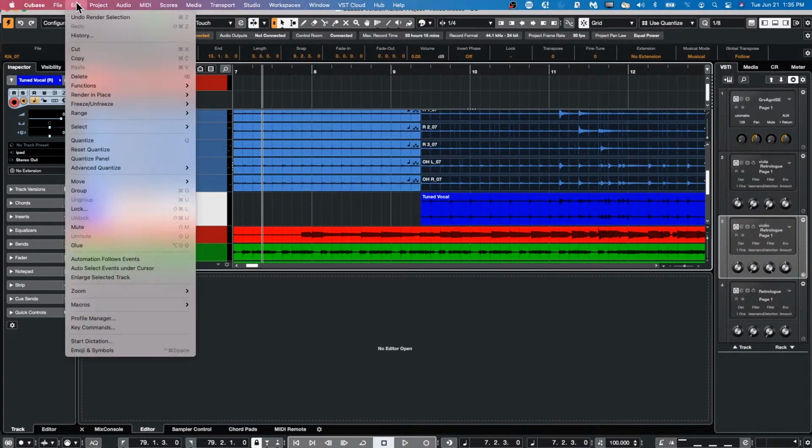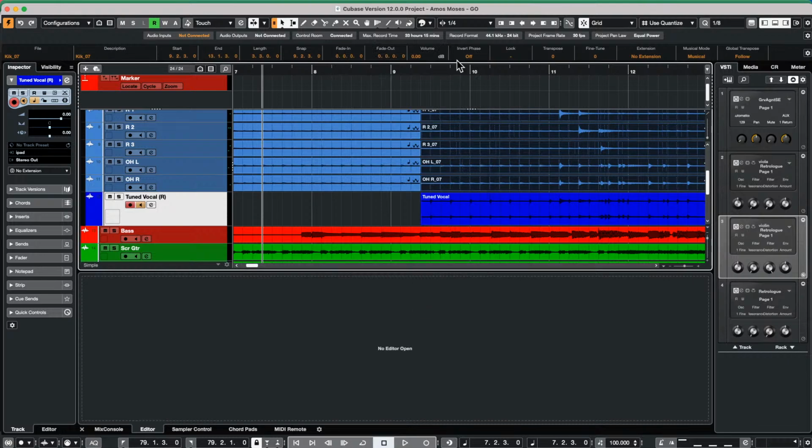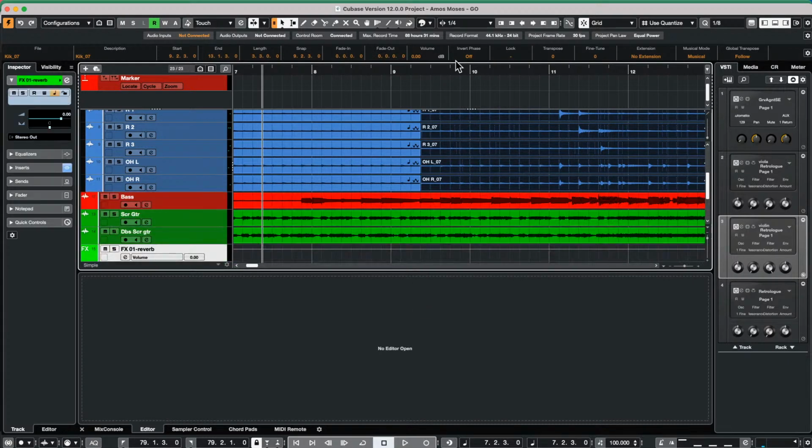So once again, go to Edit, Render in Place, Render Settings. Try not to have dry selected, but do channel settings and then select mix down to one audio file. And that will just bounce it right down directly into your project window. So it's probably the fastest way. There are many other methods as well.